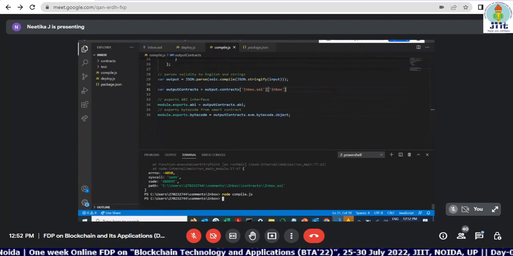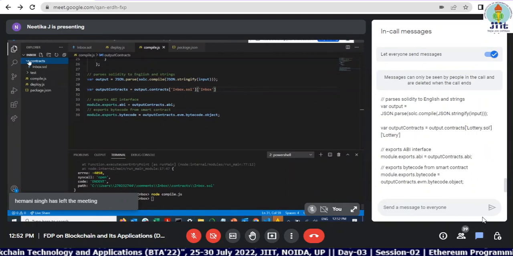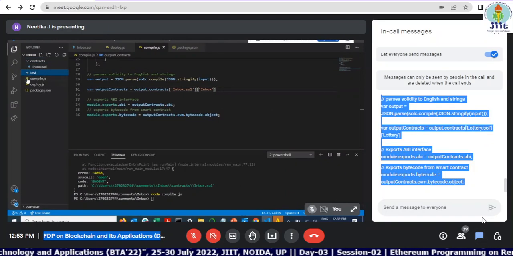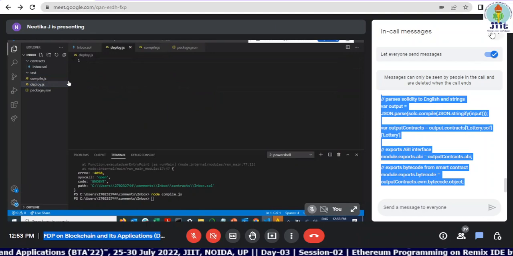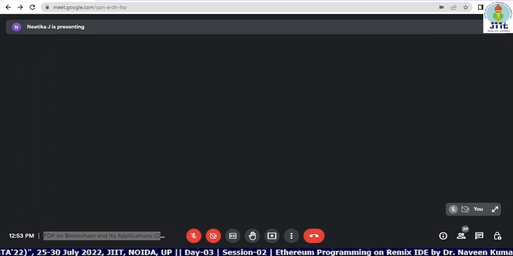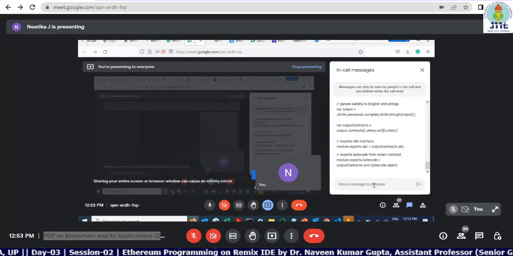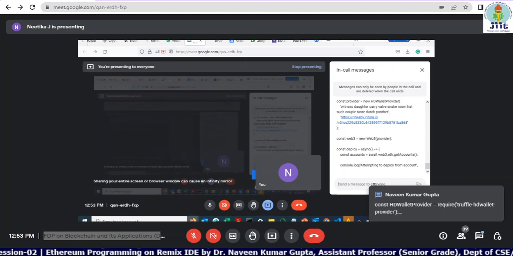So after compilation, your ABI will be generated. So compilation has been completed. Okay, you didn't get any message. Now go to the deploy.js file. So just certain code in deploy.js. This code will not be executed as it is, but you have to make some changes. So write this code in your chat box.